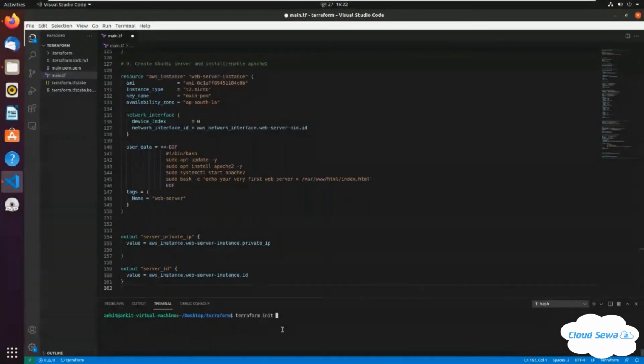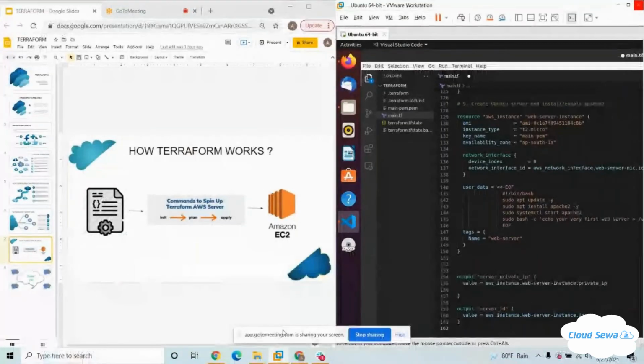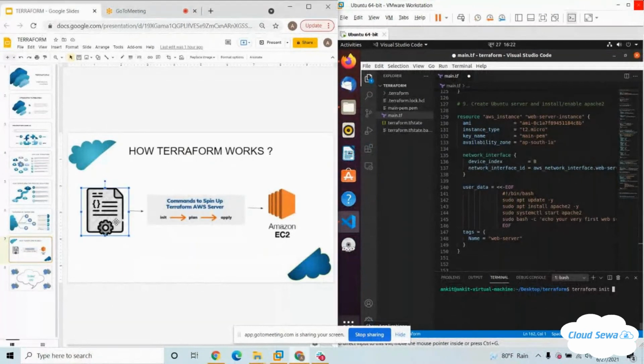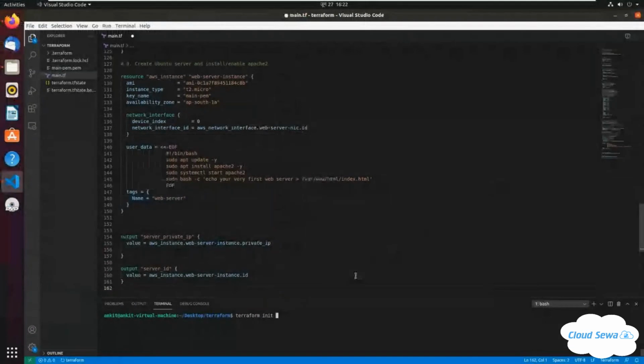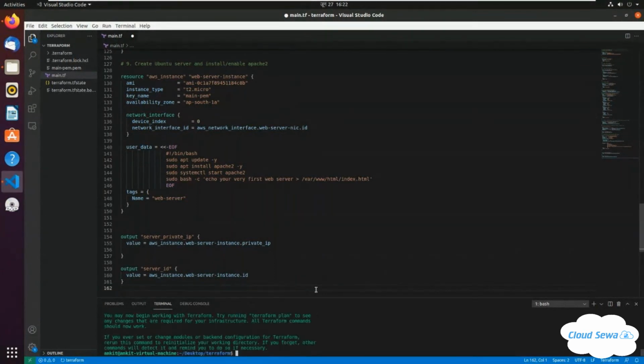Just like I said in the slide, I will show you again: terraform init. So init, plan and apply. That's how I'm going to do it. I'll first initialize with the command. Okay, it's successful. We can see that the initialization is successful.